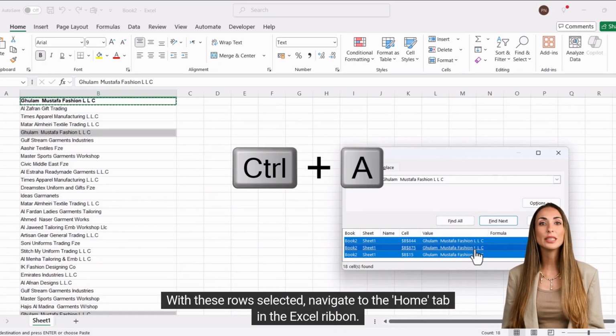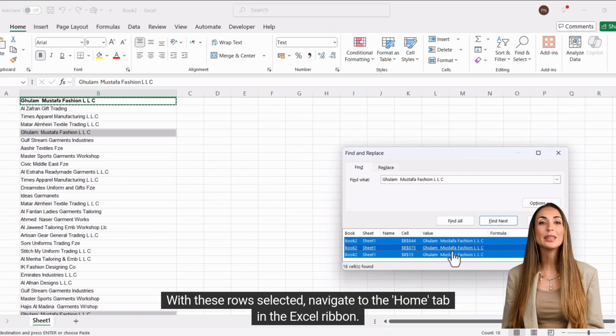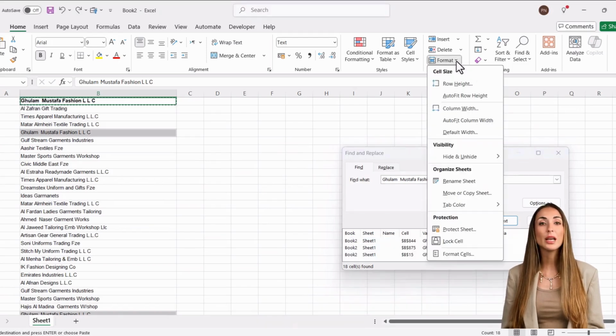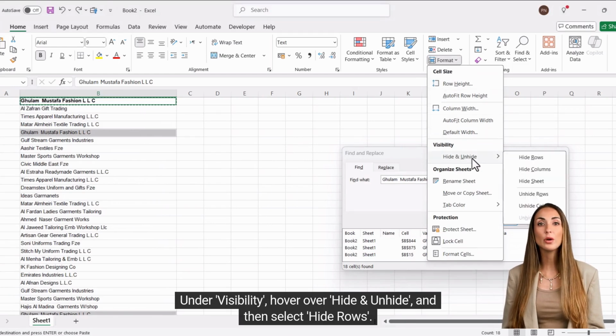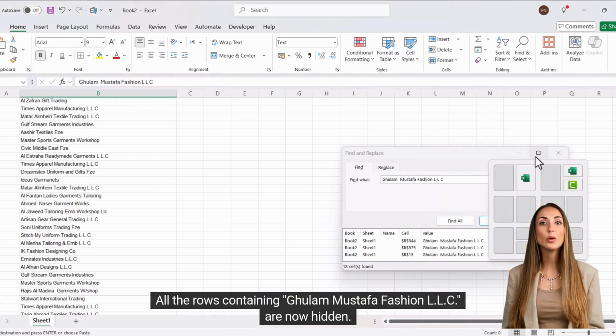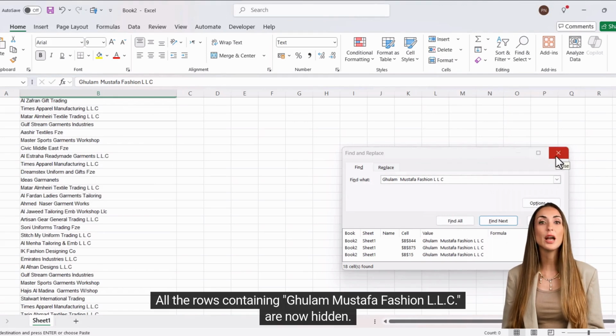With these rows selected, navigate to the Home tab in the Excel ribbon. Then in the Cells group, click on Format. Under Visibility, hover over Hide and Unhide, and then select Hide Rows. Voila! All the rows containing Ghulam Mustafa Fashion LLC are now hidden.